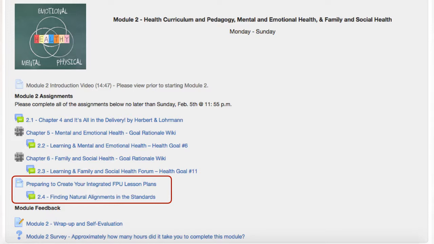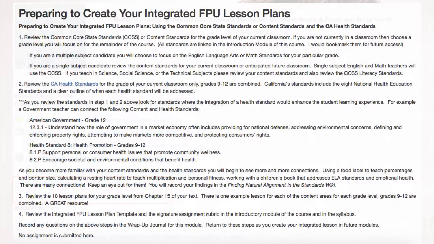There is a "preparing to create your integrated FPU lesson plan" form that you need to take a look at first, and I have some information included here that you will definitely need to read through to get a better understanding before moving on to the actual assignment 2.4 form.